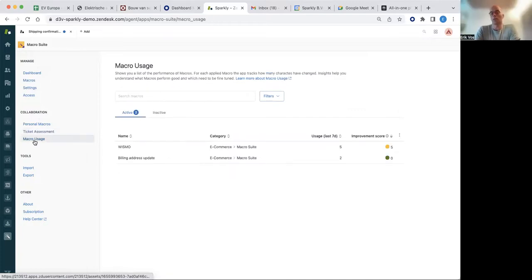Yeah, that's also a little bit how we look at it. We go even one step further. We give an improvement score. So we say, okay, these macros are used. Can they be better? Okay. So in my demo environment, in this case, I only have applied 2 macros, which I've applied in the last 7 days. And the one is green and the other one is yellow. So basically the green one is a macro where, if it's used a lot, that's one parameter. If it's changed a lot, the number of characters changed, and the percentage of that macro that is changed.